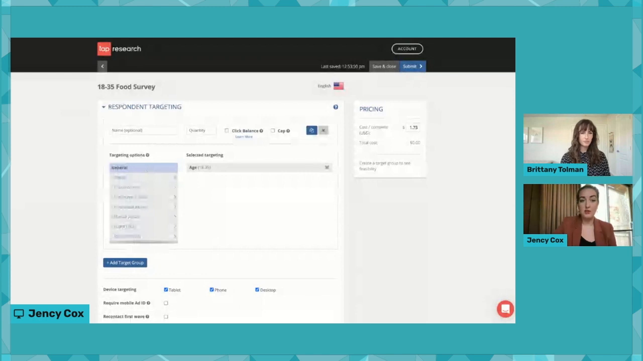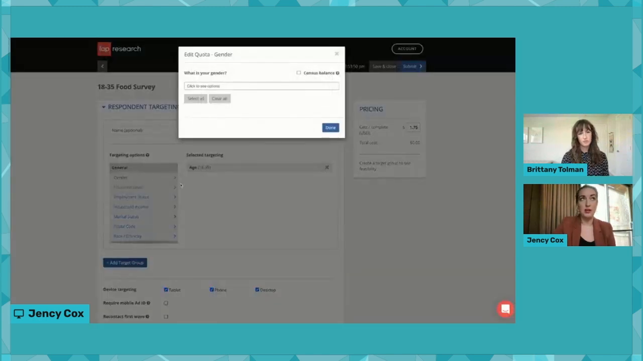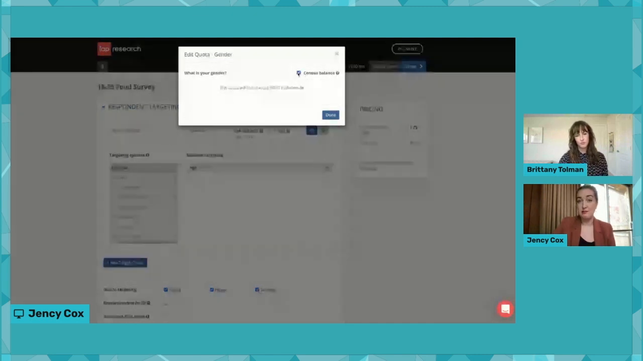And I also want to target gender, but have equal distribution, so I want to create some quotas. There are multiple ways you could go about this. First being, I can click census balance, which would send in roughly 50-50 male-female. This is kind of more of a soft quota. I might have a few more in each bucket.